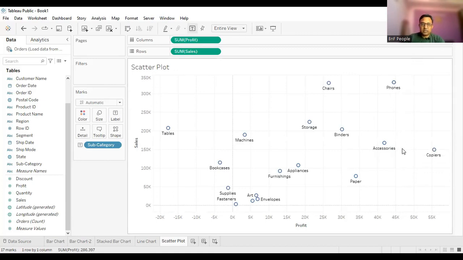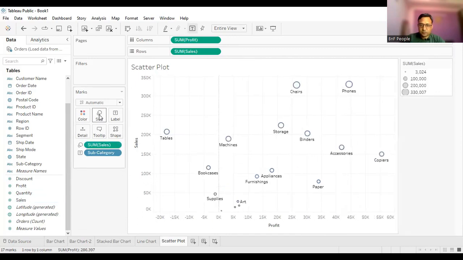Okay, so this is a different type of chart we can see, and we can classify our data easily in this type of plot. So you can change the view of these plots also. Just take your sales into size. See, now the maximum circle is for the maximum sales, because as we see the phones have the maximum sale. So the circle is of maximum diameter, 33000. Okay, this is the way.